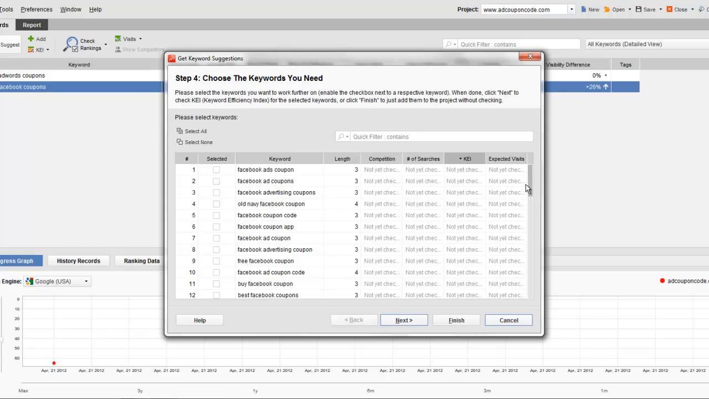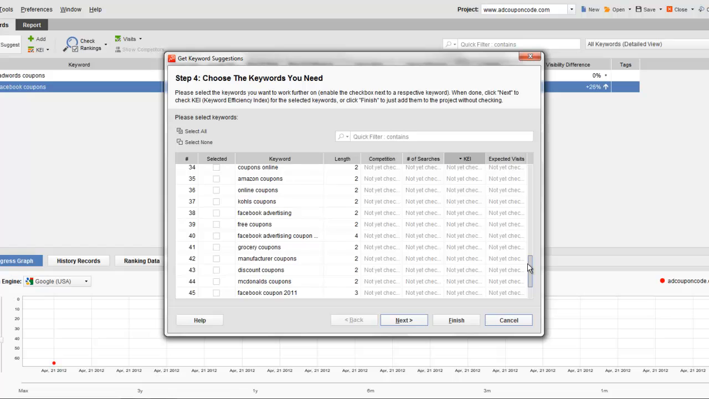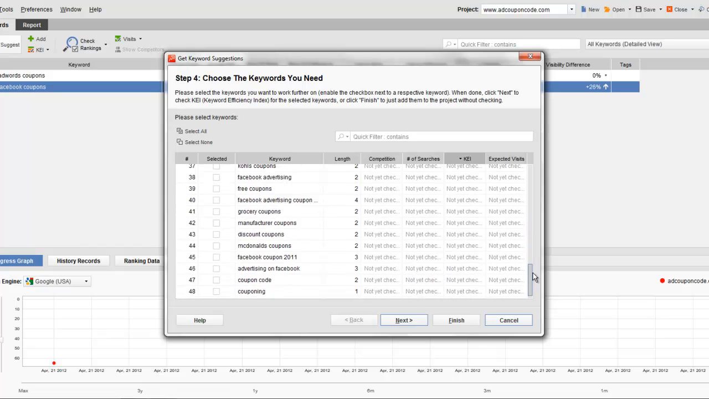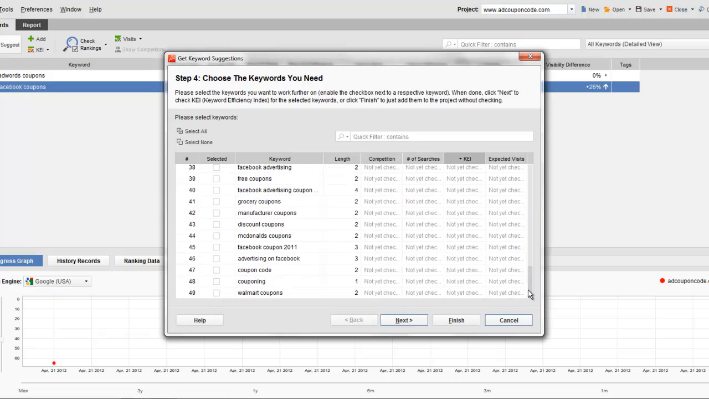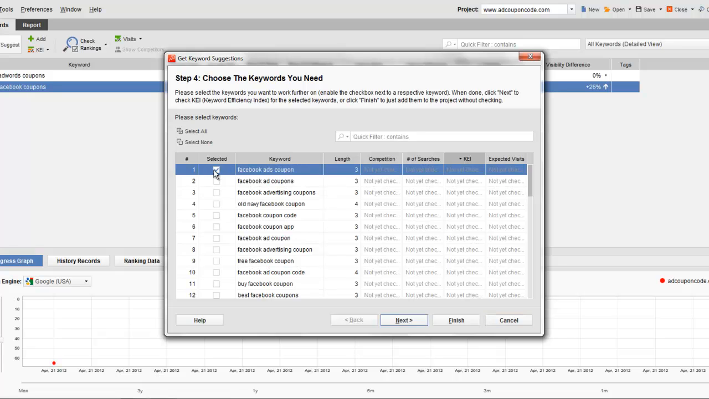Okay, we've got our results back now, and we can see some different keyword suggestions. Looks like a lot of good ones. In real life, I would probably check a lot of these. Like advertising on Facebook, I would want to check that. Walmart coupons, not relevant, I wouldn't check that. And so, to keep it short for the video, I'll only check one: Facebook ads coupon, with the little word ads in there.